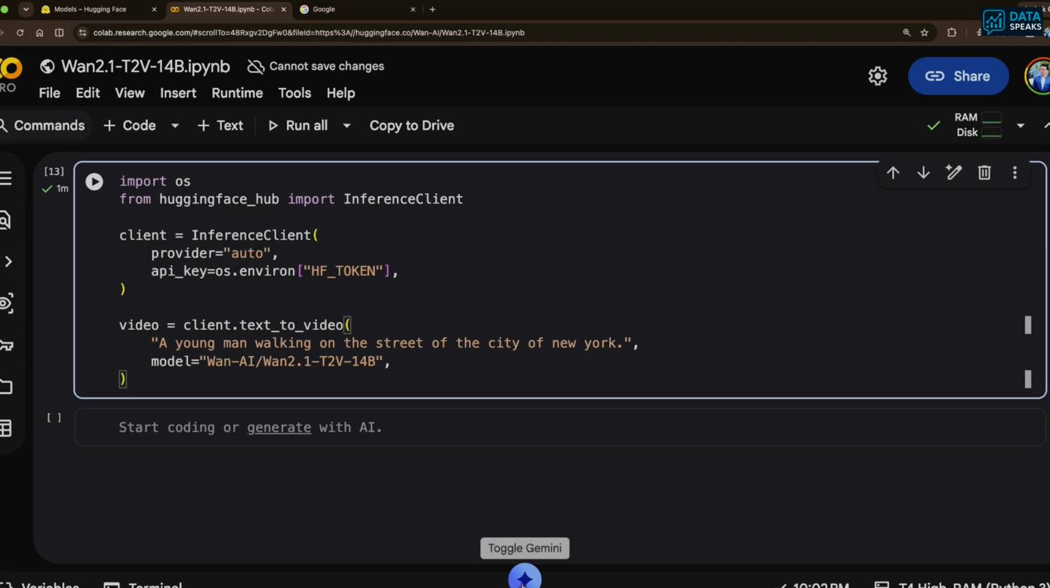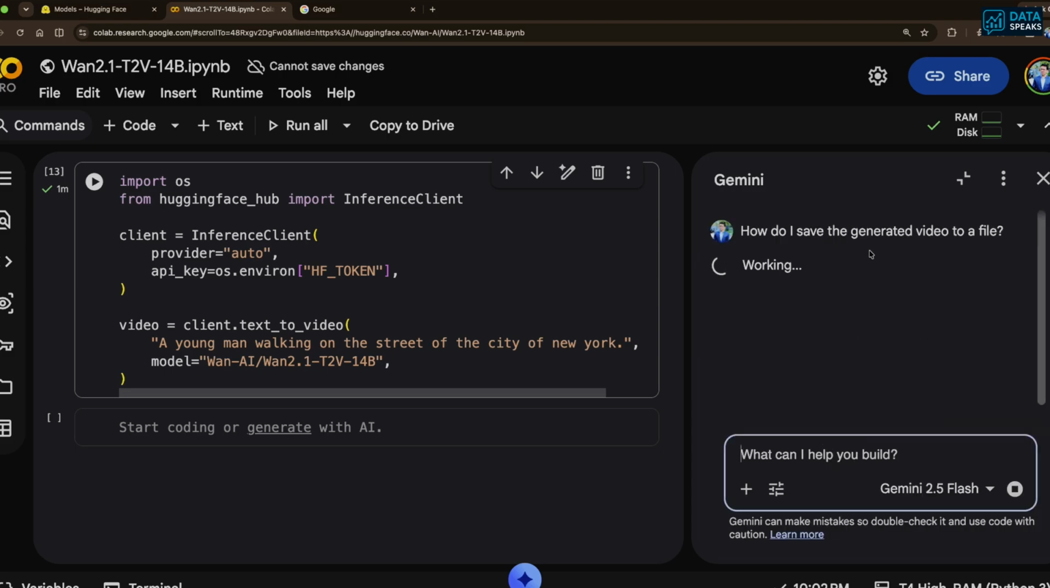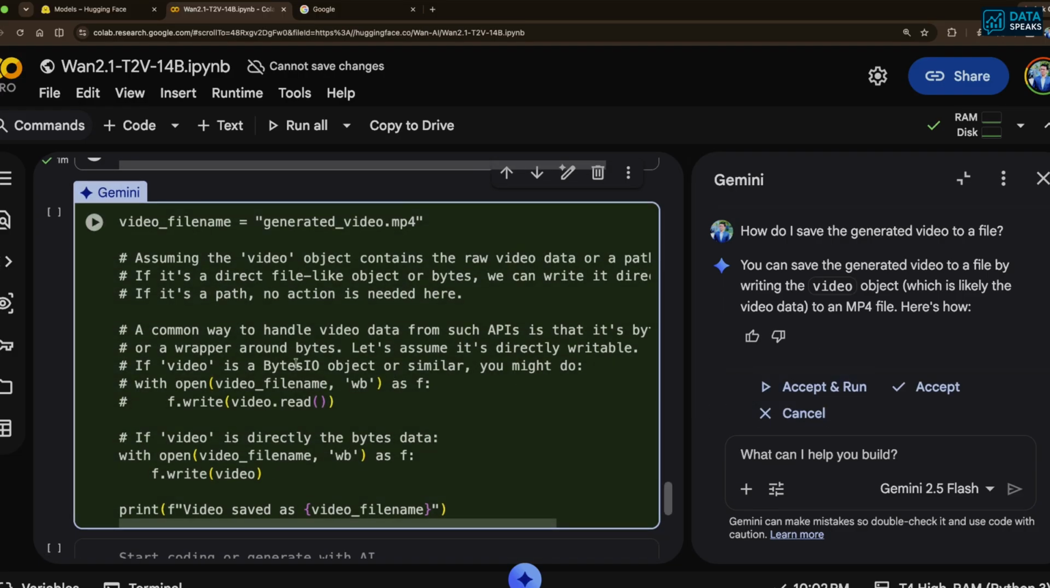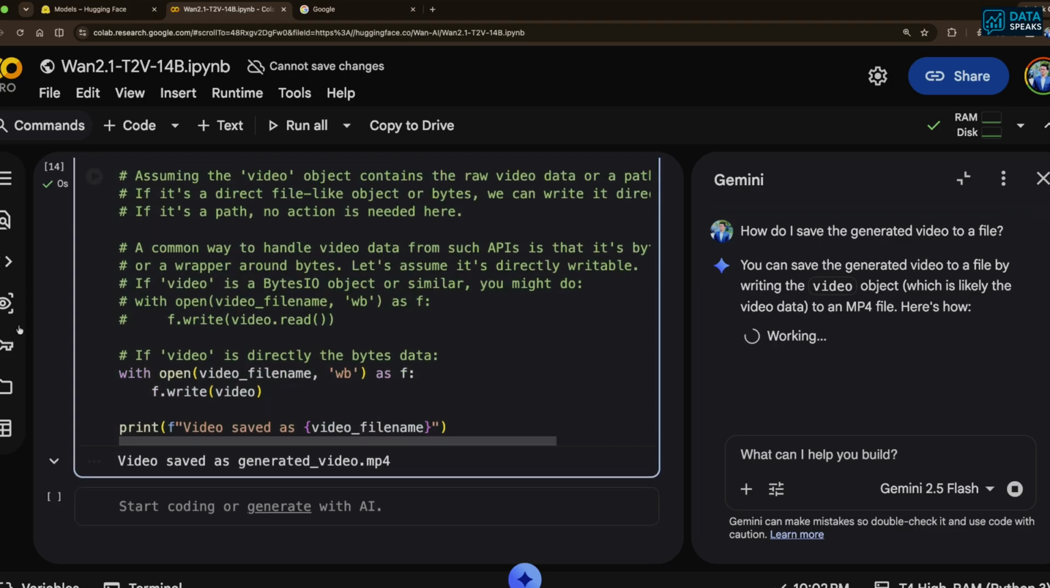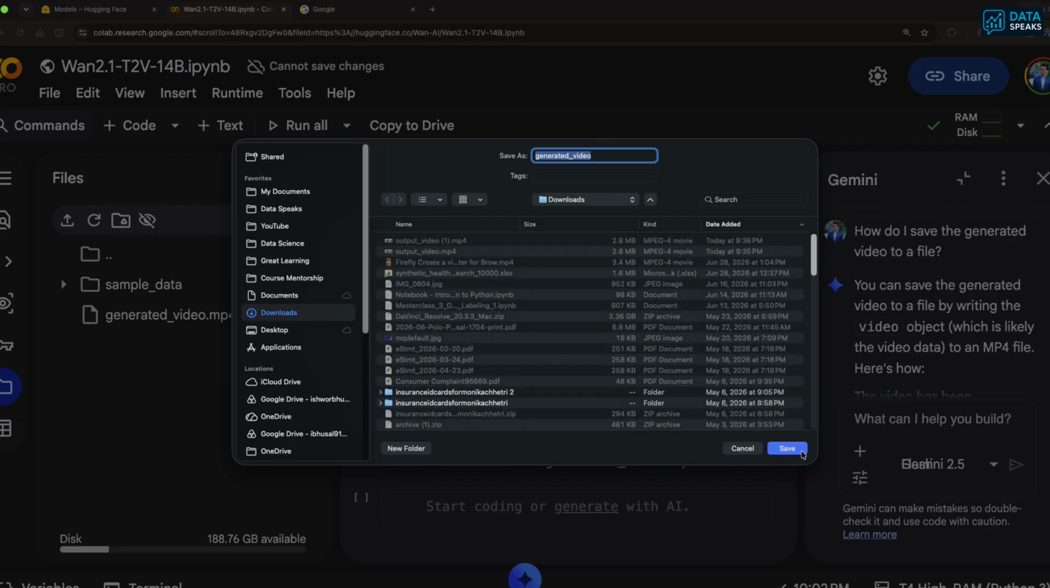So I want to use Google Gemini here to ask, how do I save the generated video file to local? I've just simply asked the question here that was already suggested based on the task that I'm doing. Google Gemini is already built into my Google Colab, which will help me to code while I'm generating the solution. So here I'll click on accept and run, and now my video is saved to my Google Colab. I can simply click and download it to my local storage, wherever you want to save it.